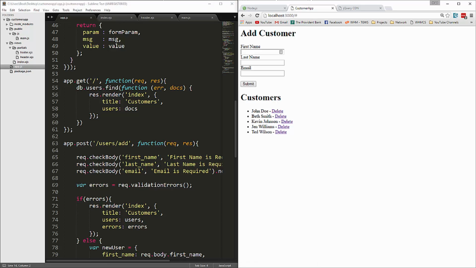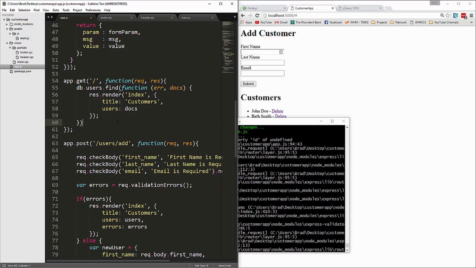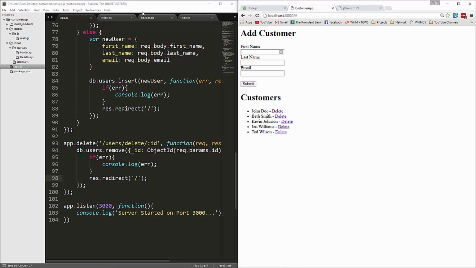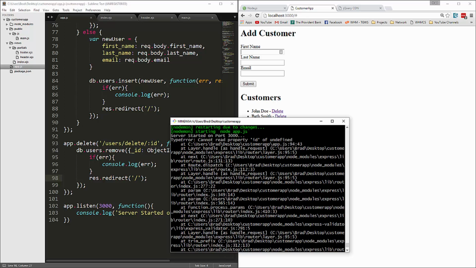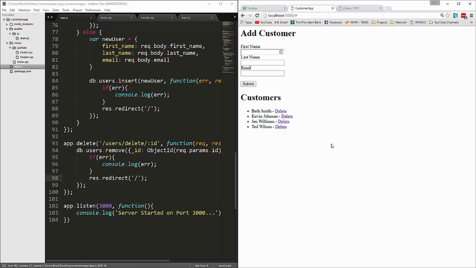Nope. Property ID undefined. Oh, it should be params. Huh. Request params.id. Oh, what happened? Oh, that's not right. Okay, so it deleted the wrong person. I'm actually going to check this out, and I'll be right back.